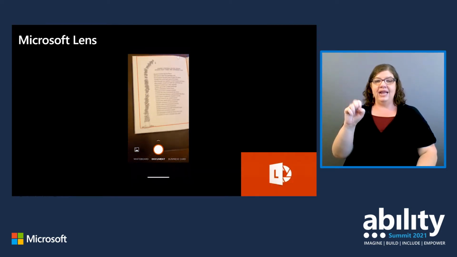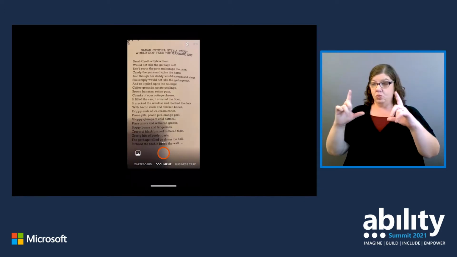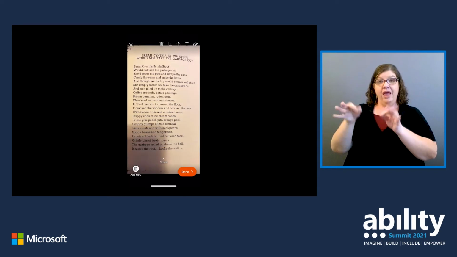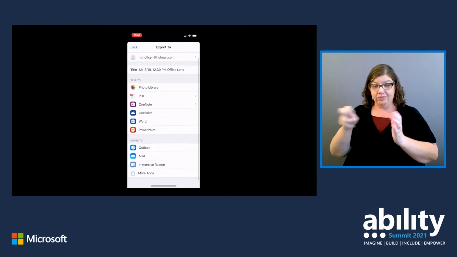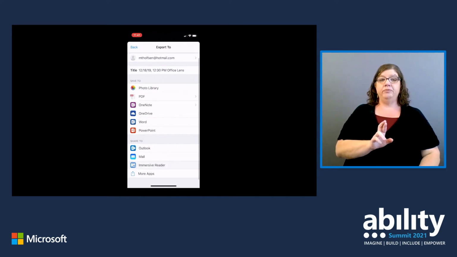So you can utilize Immersive Reader by downloading the free Microsoft Lens app in the App Store. And this works on an iPhone, it works on an Android and an iPad. So let's take a look at how we can access Immersive Reader with Microsoft Lens. So what you see here is Microsoft Lens allows the user to snap a photograph of text they'd like to have read aloud. They go directly to Immersive Reader.